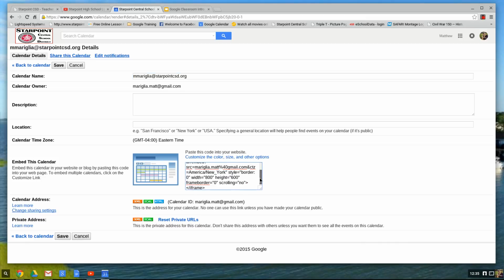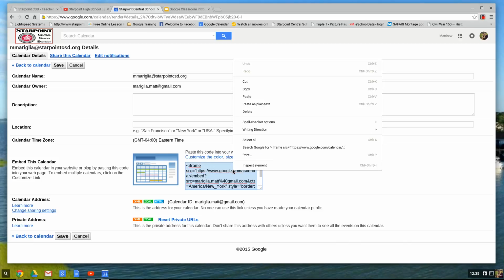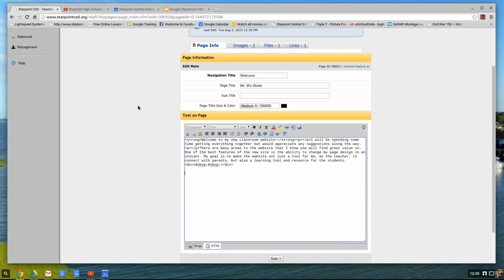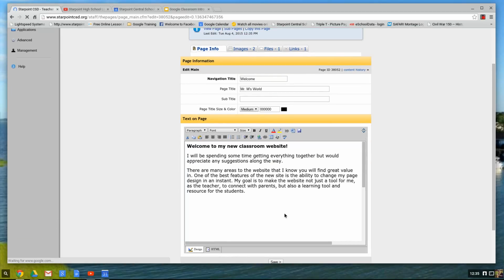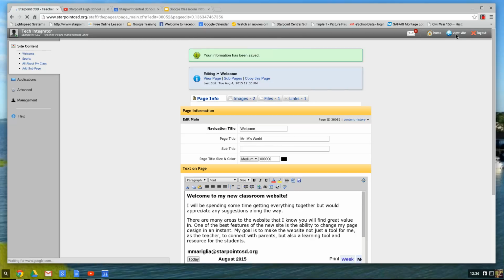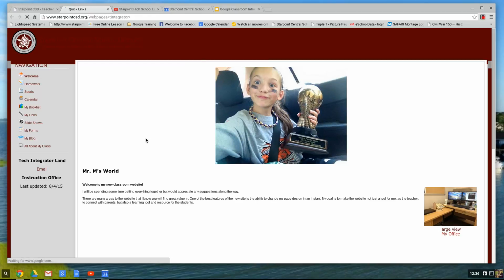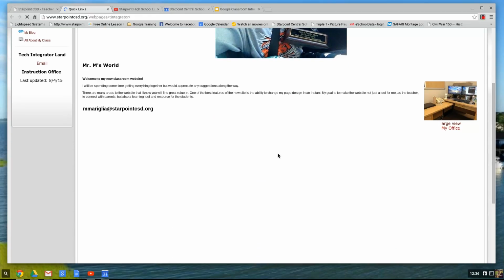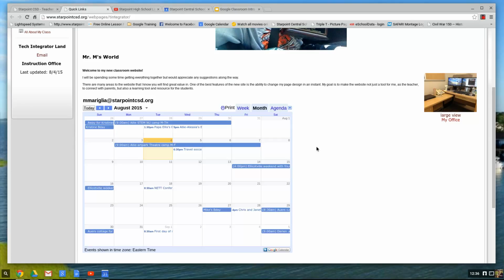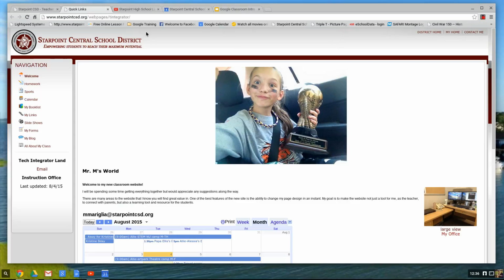So I'm going to highlight all this that's here. I'm going to hit Control C, or I can right click and copy it. And I'm going to go back to my teacher page on my HTML, Control and V and paste it, or just right click and paste, hit save. Takes a little bit. My calendar should pop up there. There's my name. Go to view site. You can see there it is starting to pop in there. Now I have my Google Calendar on my page. Takes a little bit to load. Boom, there it is. Nice little feature of it.